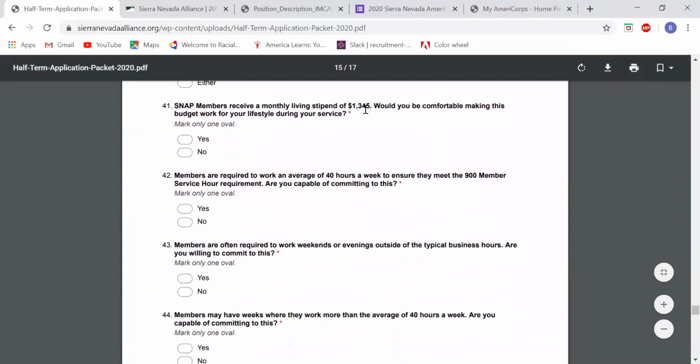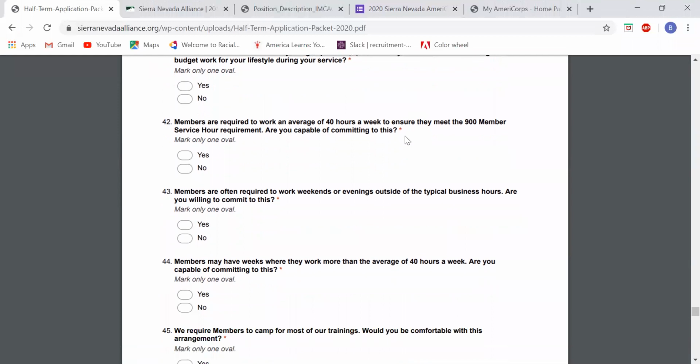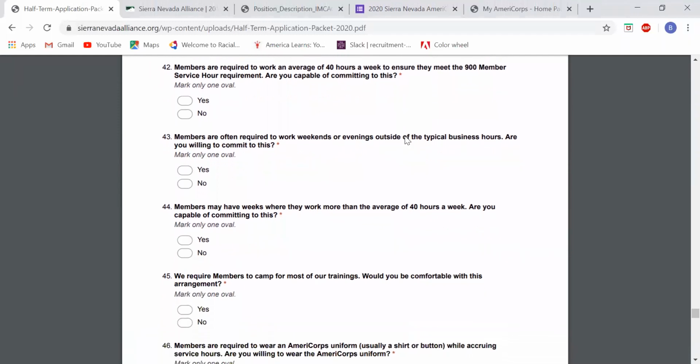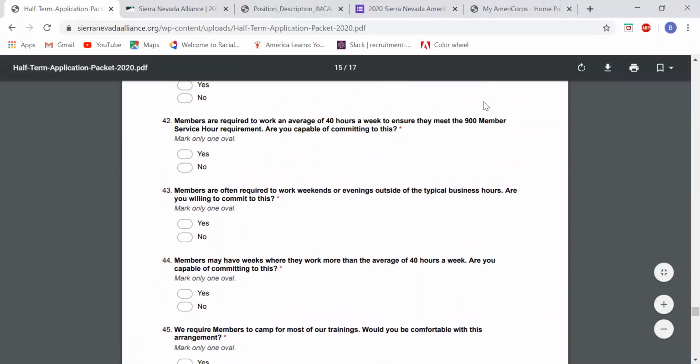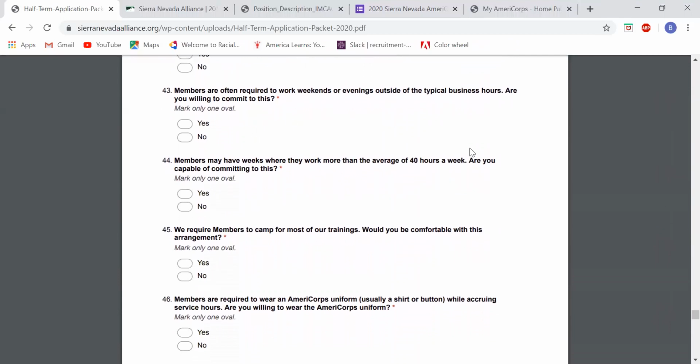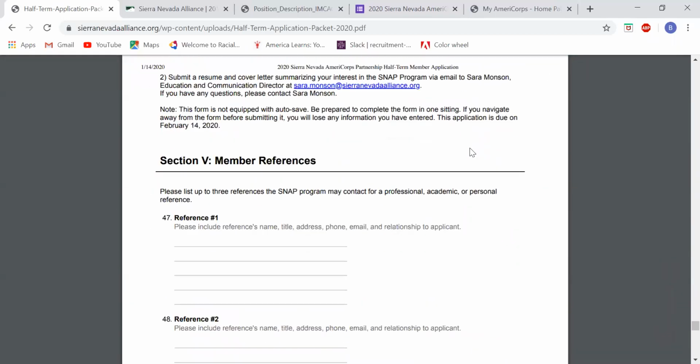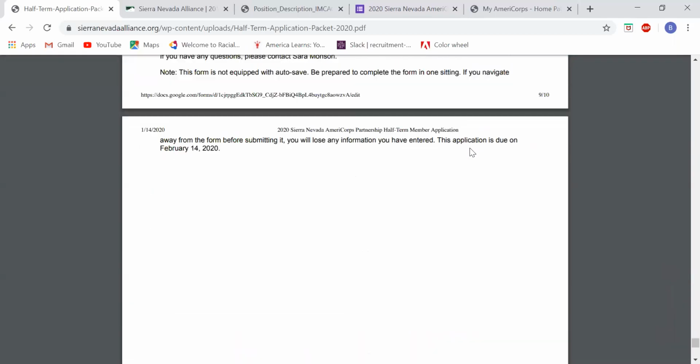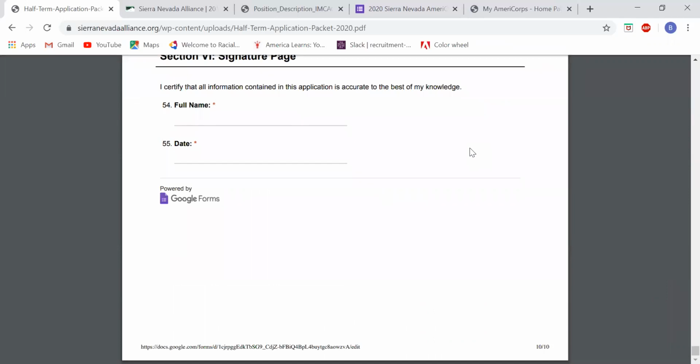Something to note on the stipend that you receive, it is taxable, unfortunately. So this is the untaxed amount. And then half-term members are expected to complete 900 hours of service. Just making sure you're aware of that. And then you'll be done.